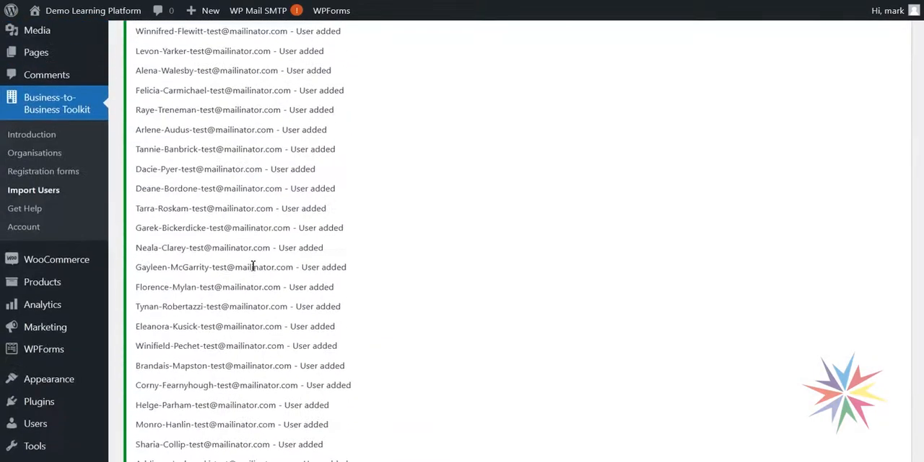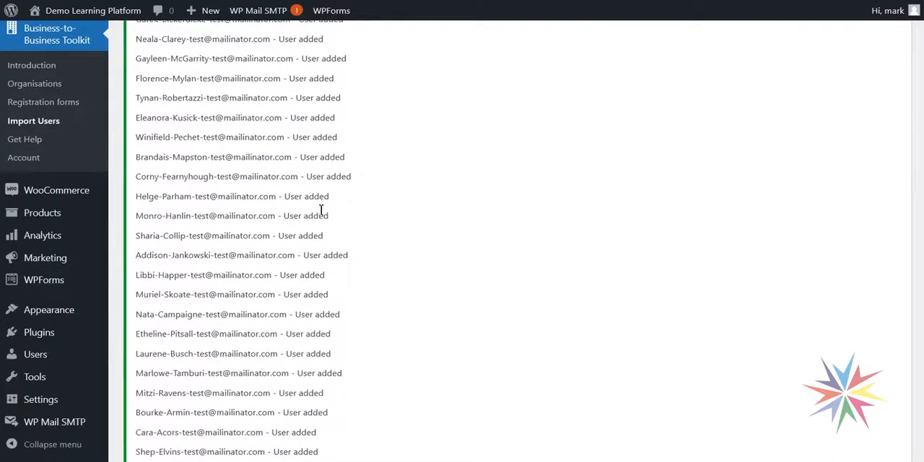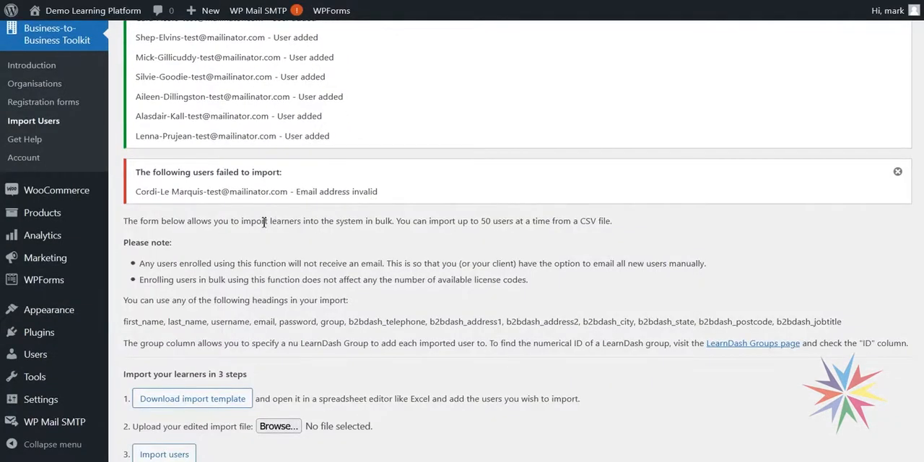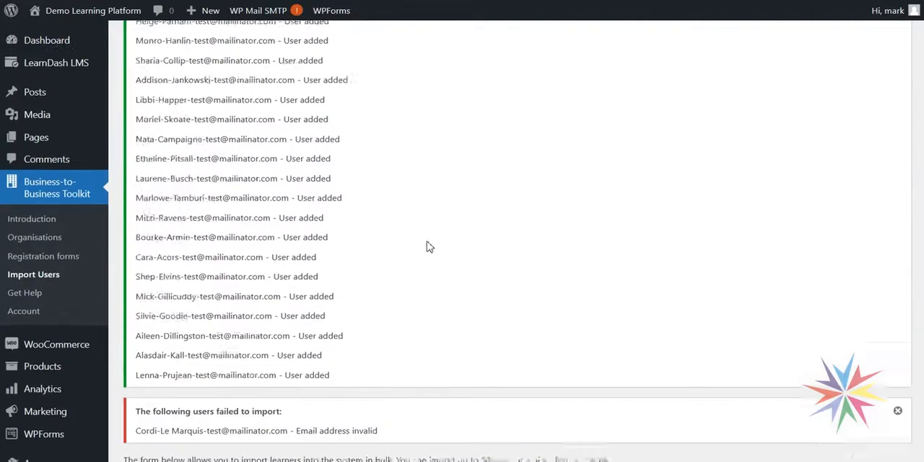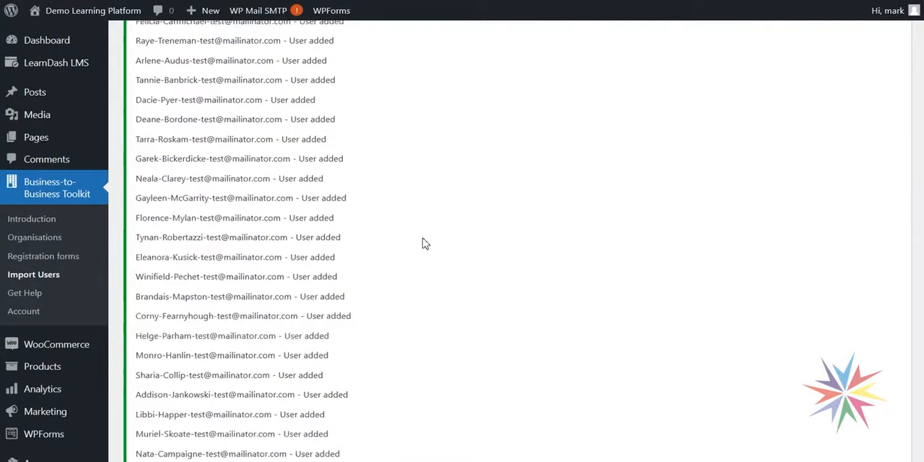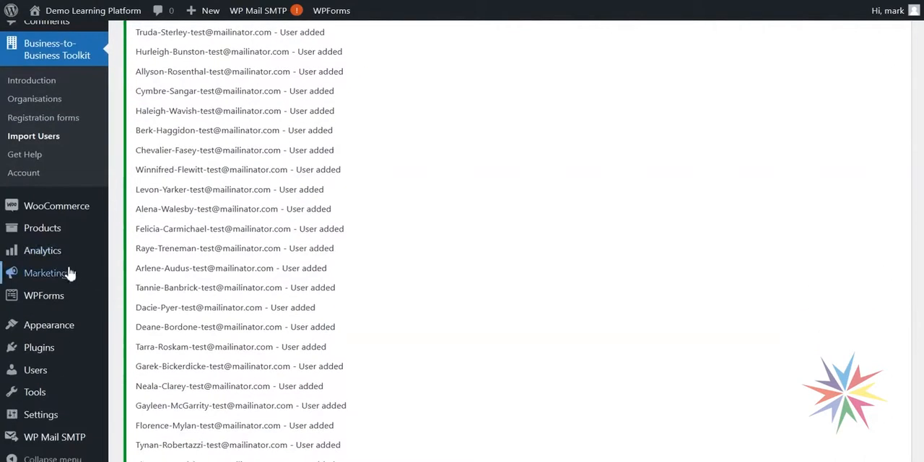If I was to try and re-import the same spreadsheet, it would identify that all of the users already exist. So it would spit them all out as an error and say the following users fail to import because they already exist in the system. So it won't import the same user twice, for example. And what we'll find is that all of the users that we've imported have been added to the relevant group.